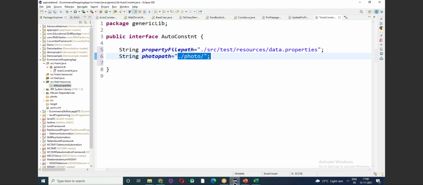New. Create a class. Right click on generic library, new, create a class. Specify the name of the class: property file.